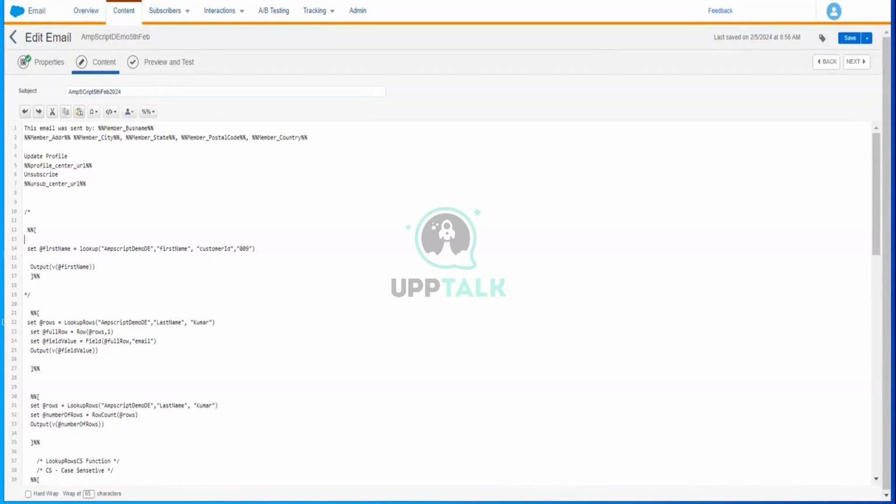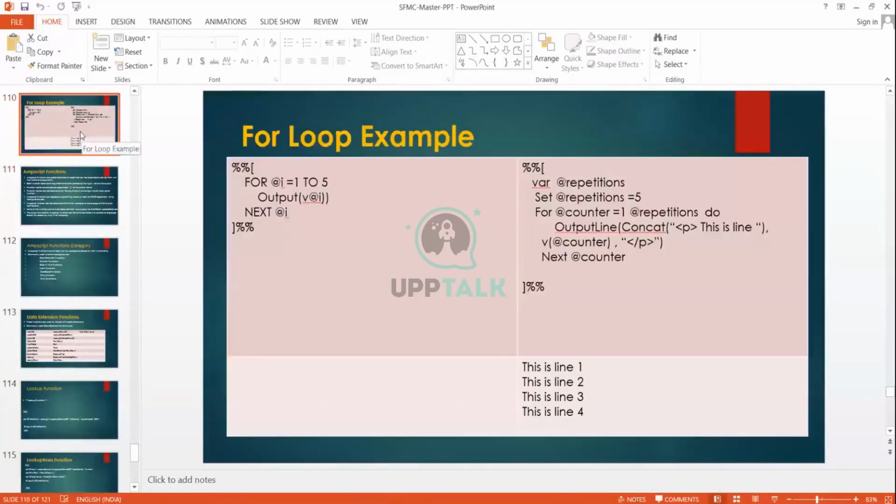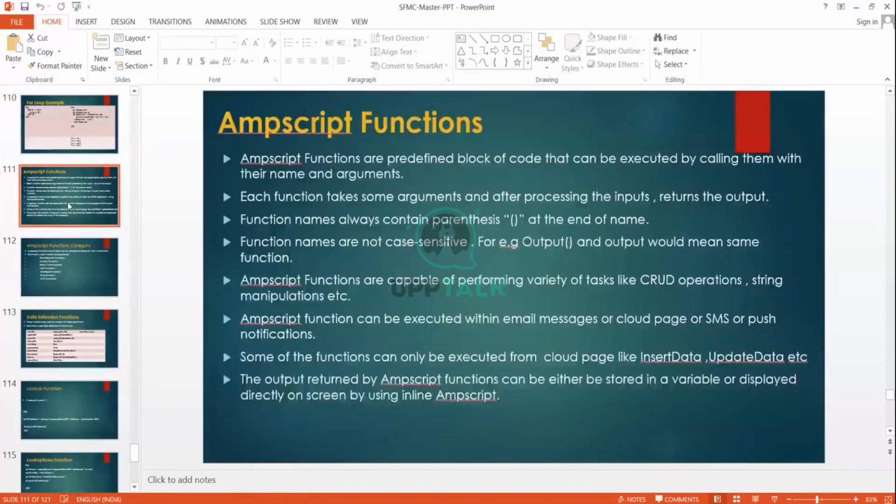Let us go to some theory background. You can take a photo or whatever is suitable, or you can write it down. Last session we did the loop program. Today we are going to do AMPscript functions. What are AMPscript functions?